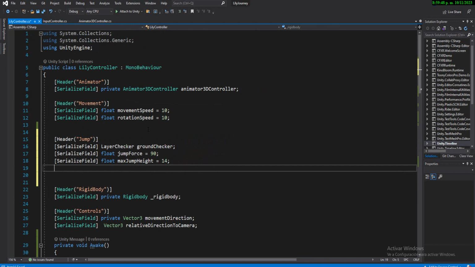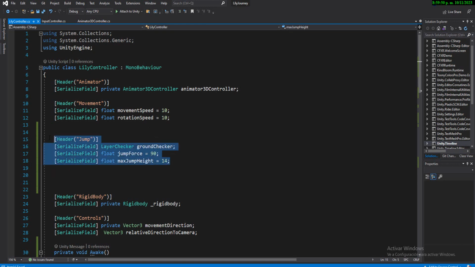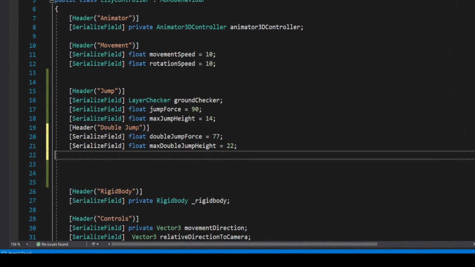Now, let's access the script that manages your character, which, in my case, is the Lila controller. We're going to introduce several variables. Under the jump section, we have a ground checker of type Layer Checker, a jump force set to 90, and a max jump height set to 14. Moving on to the double jump section, we add a double jump force set to 77 and a max double jump height set to 22. These variables will be pivotal for controlling the jumping behavior of our character.